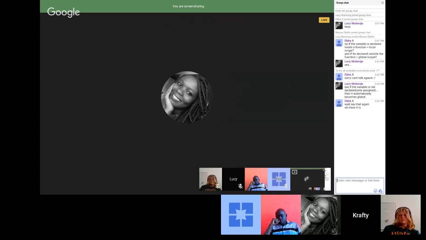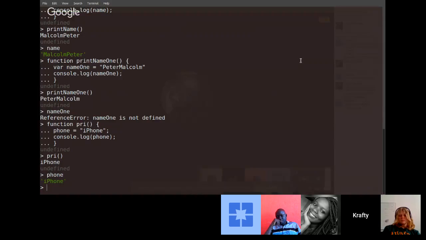I don't know if I'm clear. If we've defined a variable outside a function, it's a global variable, right? But if we define it inside a function with the keyword var, it's still local. But if we define it inside the same function without the keyword var, it is a global variable. Yeah, that's clear.